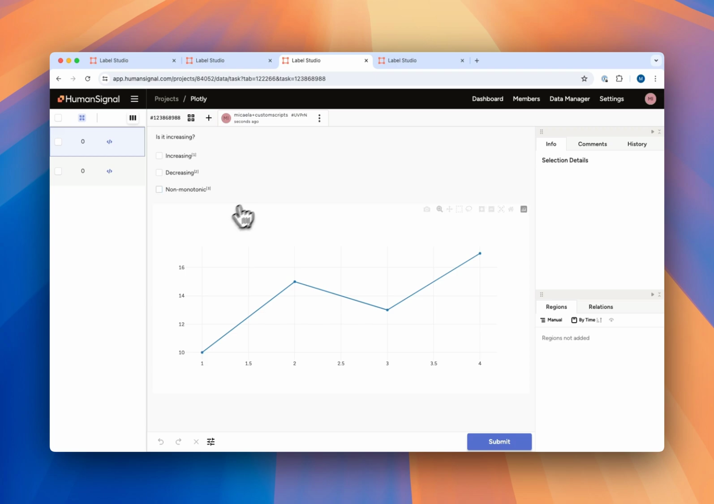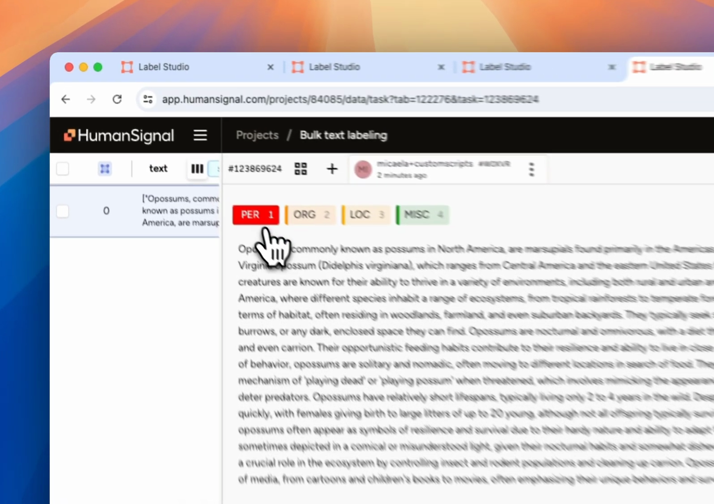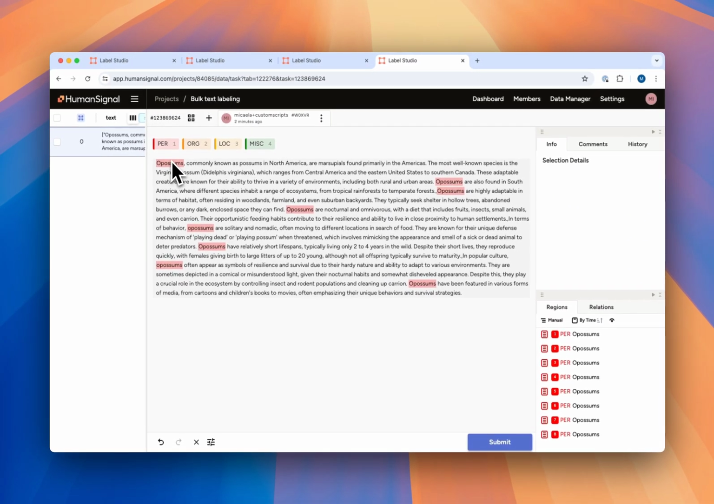Finally, let's explore bulk text labeling. Using a custom script, when we select a region in this named entity recognition task, the other occurrences of the same word, which presumably get the same label, are automatically tagged as such on the fly. An annotator can still go back and amend or change these annotations as necessary, but this will greatly speed up your time to annotation. To request custom scripts, contact your account manager.